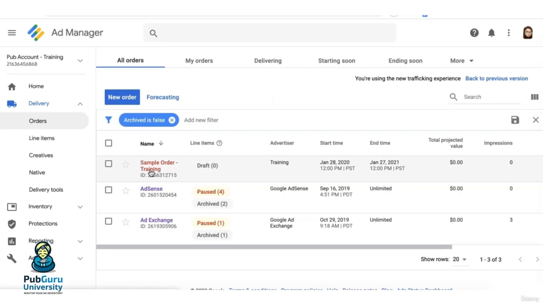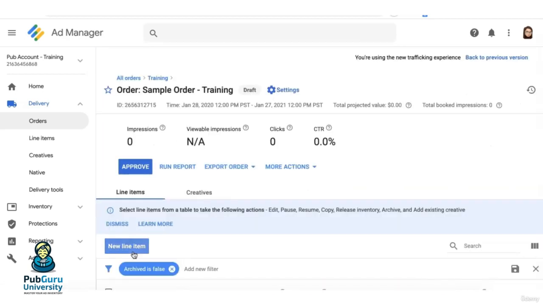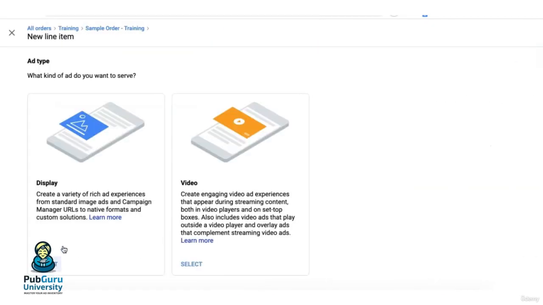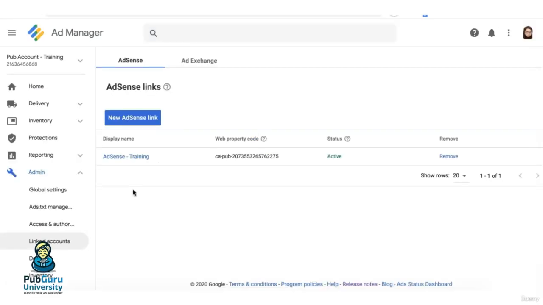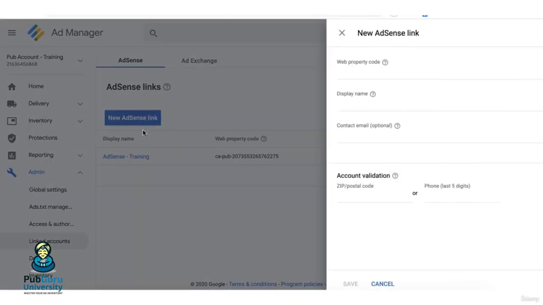Here's a sample order. And let's say we're creating an AdSense line item. The line item type that you should use is AdSense. Now this option is not going to show up here unless you have AdSense linked with your Google Ad Manager account. To do that, you need to go to Admin, Linked Accounts. Under the AdSense tab, click on New AdSense Link.